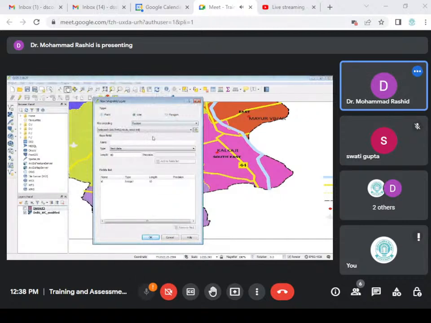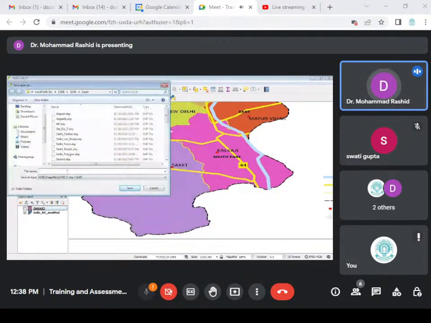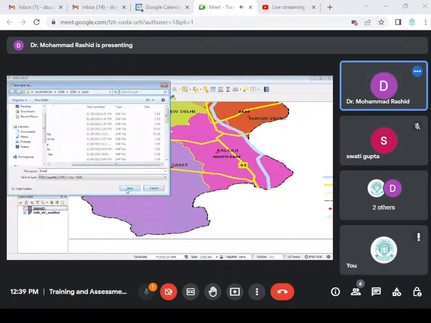Select here line, give it a name of your choice. I will write here road. Go to add to field list. Click on it. Click OK. Give some name to the shape file. Save.